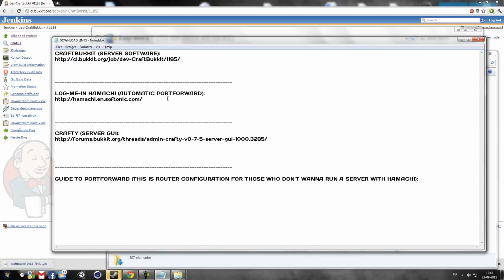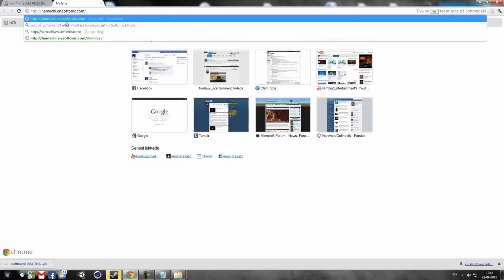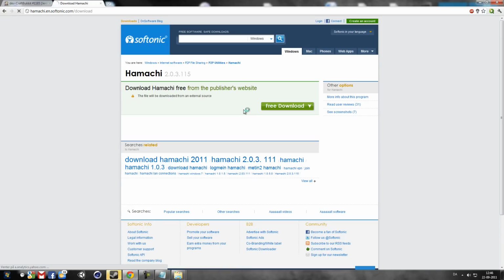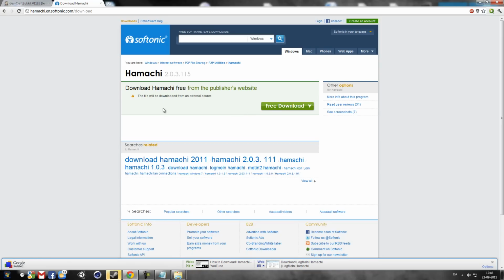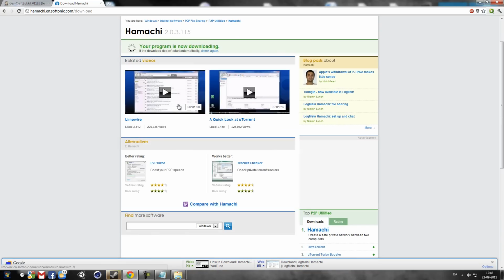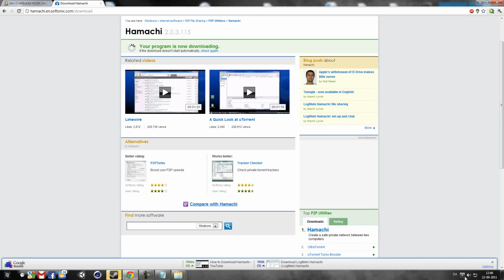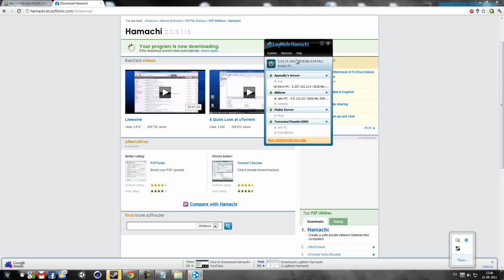Now we're just gonna go to LogMeIn Hamachi, download that, so it is automatic port forwarding for your users. Let's click free download. The program is now downloading. You will install it and all that stuff, but as I've got it already installed here, it will maybe be offline right now, so you just click this button here, power on.